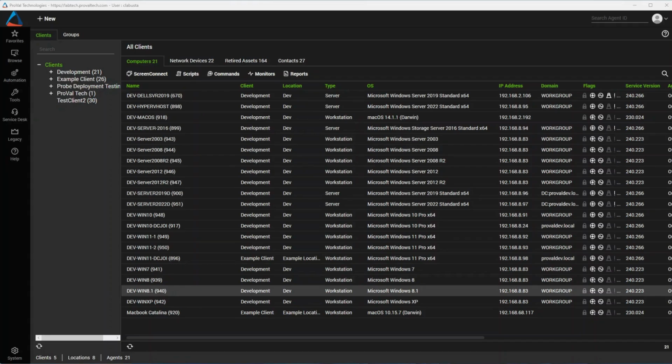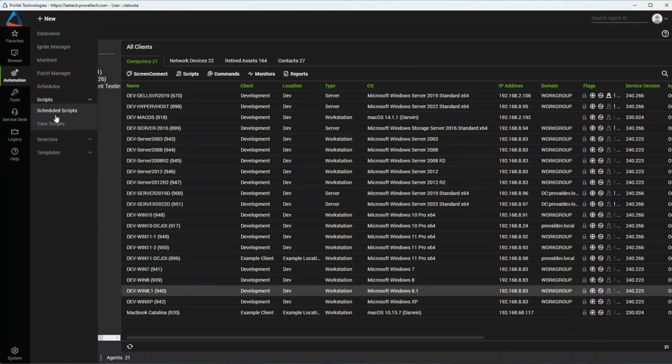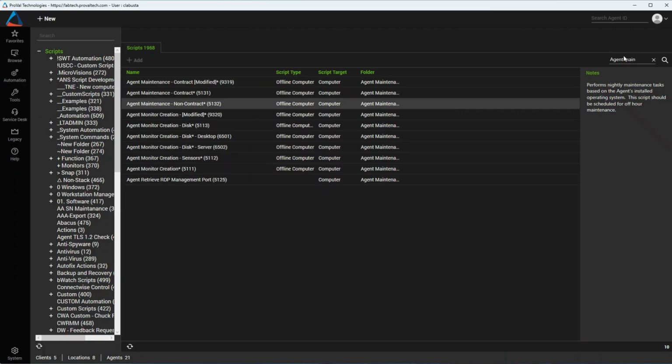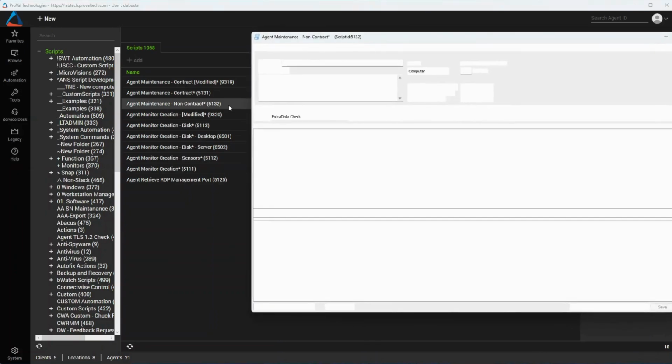The Find Script feature does exactly what the name implies, so it lets you find everywhere that the script is being run. To do this, you want to head over to Automation Scripts, View Scripts. Once that loads up, you can use the search functionality here to look for the script you're looking for. I'll be using the stock script here as an example.